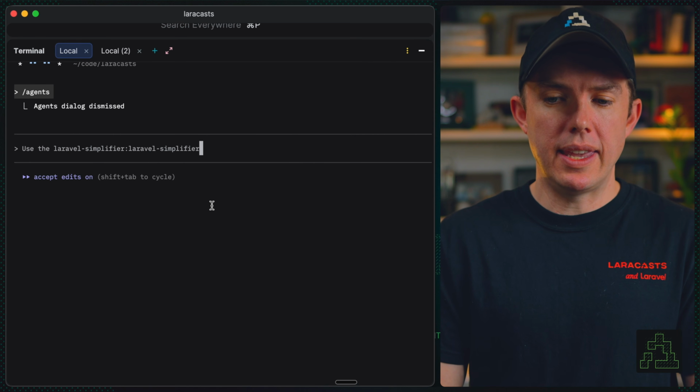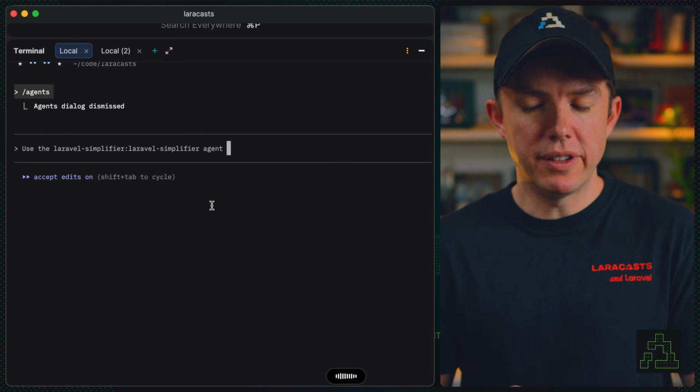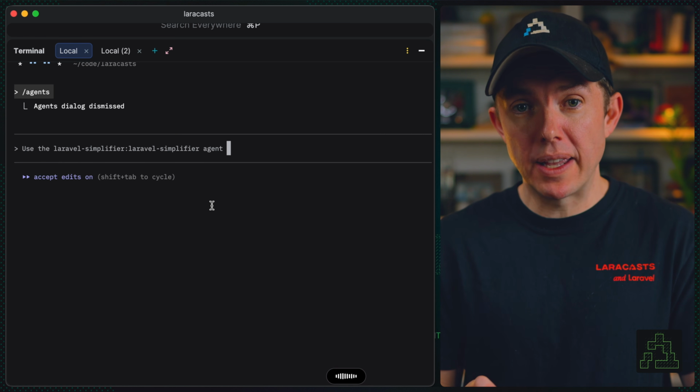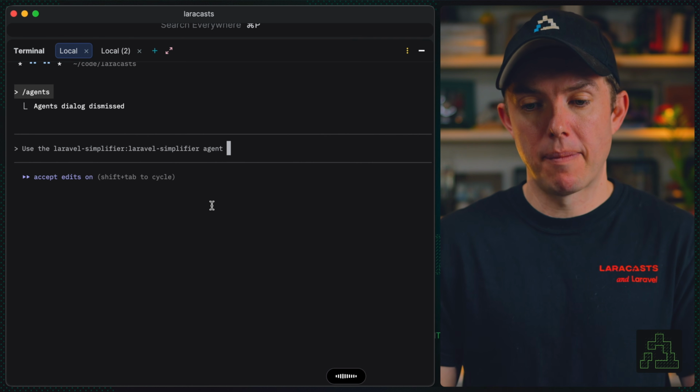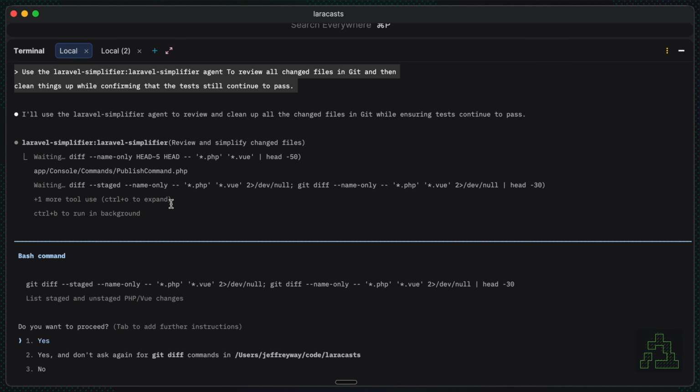Okay, so I can just copy this, and I can ask AI to use it. Use the Laravel Simplifier agent to review all changed files in Git, and then clean things up while confirming that the tests still continue to pass. All right, let's give that a run. It'll take maybe a moment or so. All right, and very quickly, if I switch to full screen, sure enough, it is reaching for that agent. All right, so we're going to have this get started.